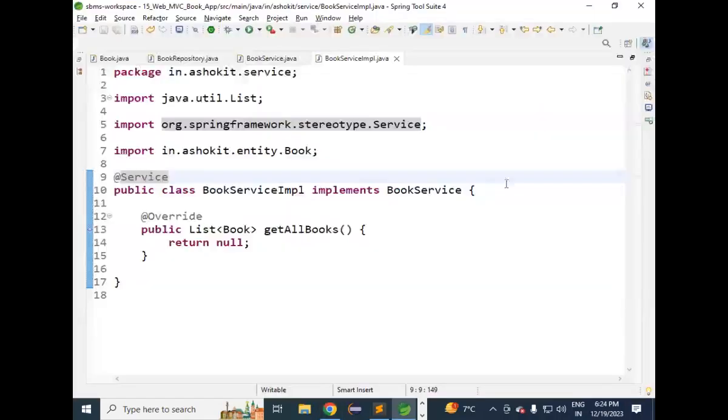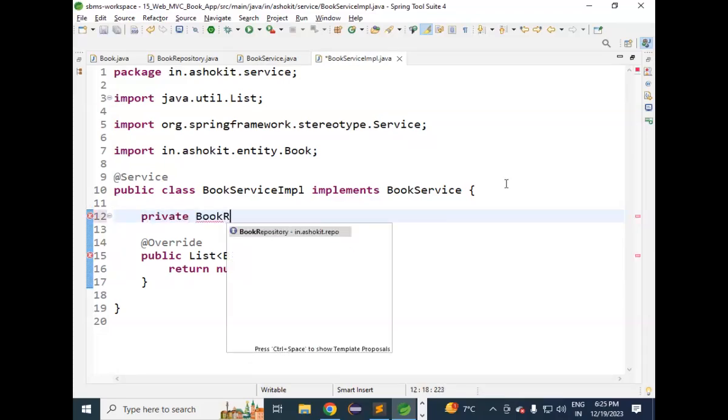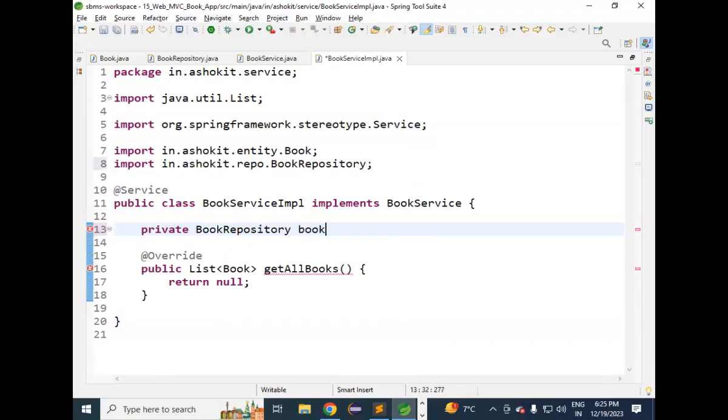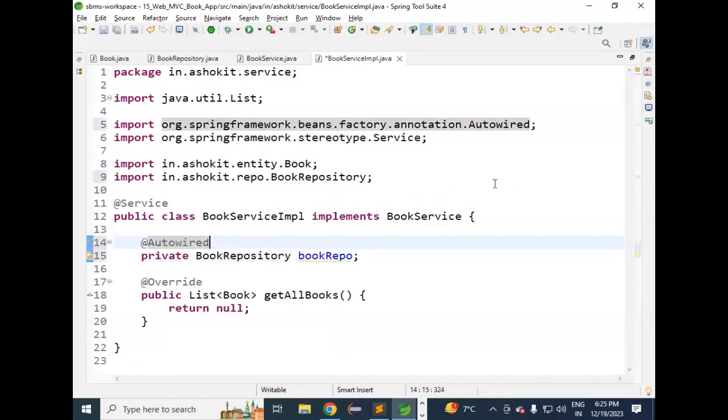Okay. So how many ways can we do that autowiring? Three ways: setter, constructor, and field also. Out of all, which is better? Constructor injection is better. Okay. Private, we are taking this as BookRepository, bookRepo. If you want to go for field injection, then directly you can use @Autowired.